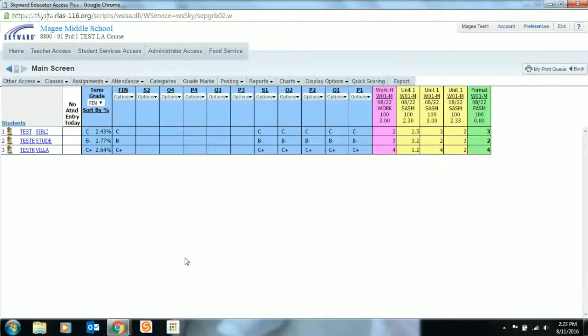How to create and print class reports, so individual students. I'll go kind of slow with this one. This will give you a nice clean report that you can pass out to kids. I'm gonna go up to reports.